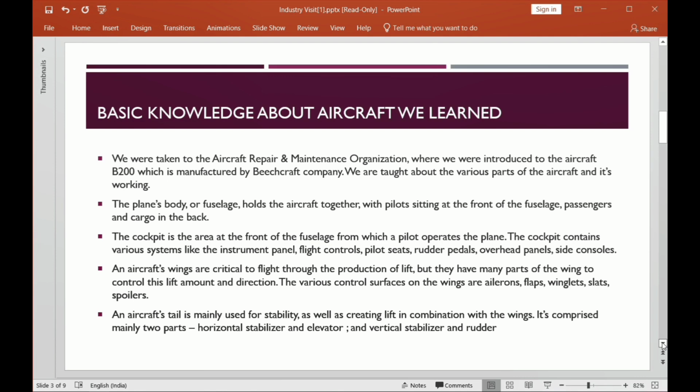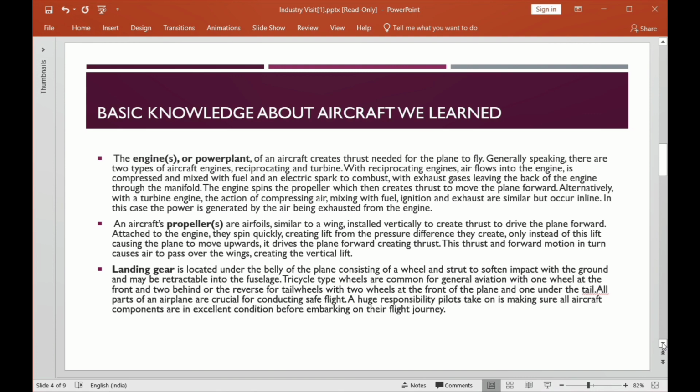Next comes the tail part of the aircraft, which is referred to as the empennage. It is mainly used for stability as well as creating some amount of lift in coordination with the wings, and it mainly comprises two parts: the horizontal stabilizer along with the elevator and the vertical stabilizer along with the rudder. Some basic knowledge continued.